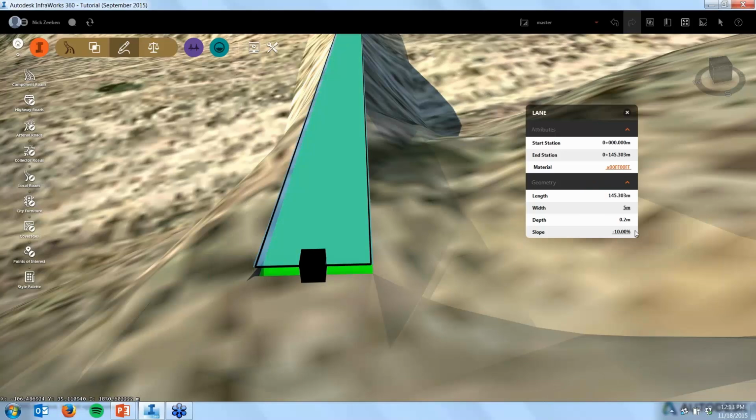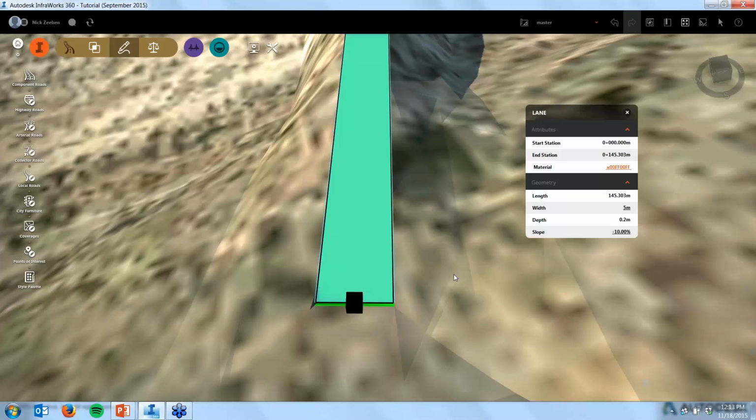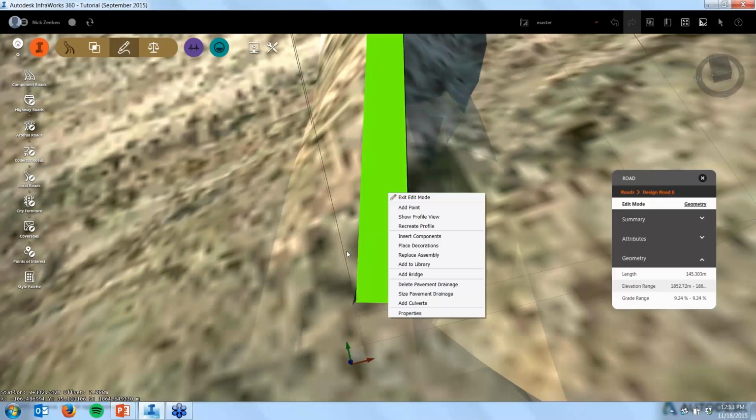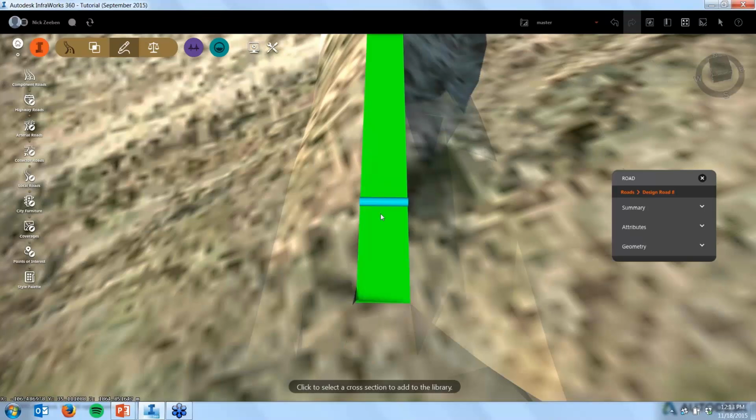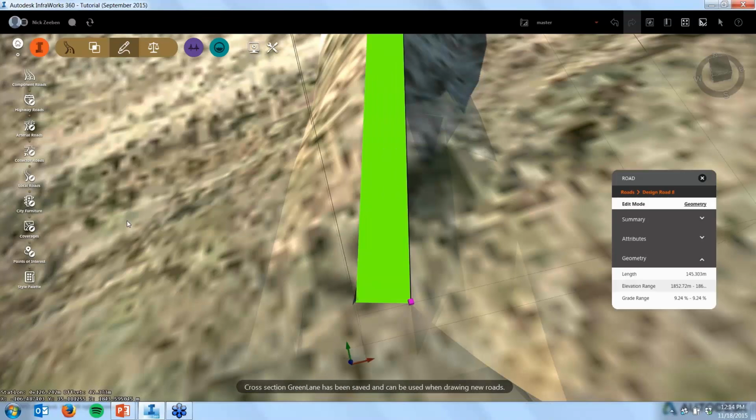and we already altered the width and we already altered the slope. So I can now right-click with the road selected, and if I choose this Add to Library option here, this is going to allow me to pick a point along the roadway, and it's going to save off the configuration I have for reuse later. In this case, I only have one lane or one component, so it's just going to give me something that I can reuse that is this new lane that I just created. I'll just call this green lane and hit the save button. I could have pressed enter too.